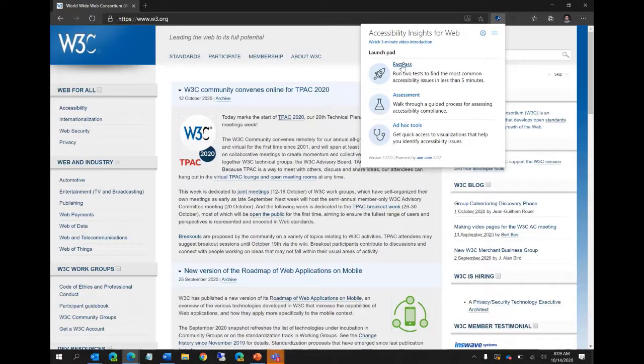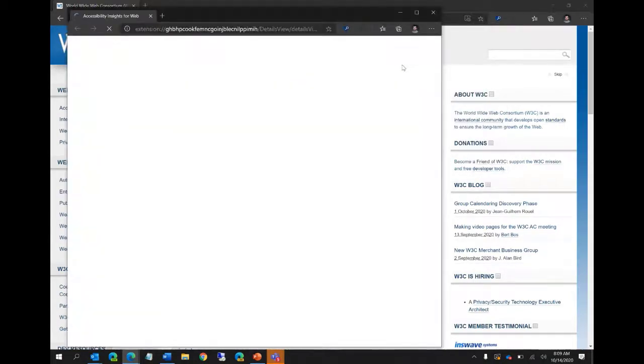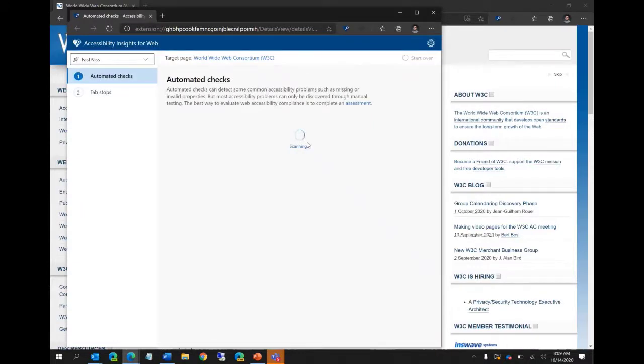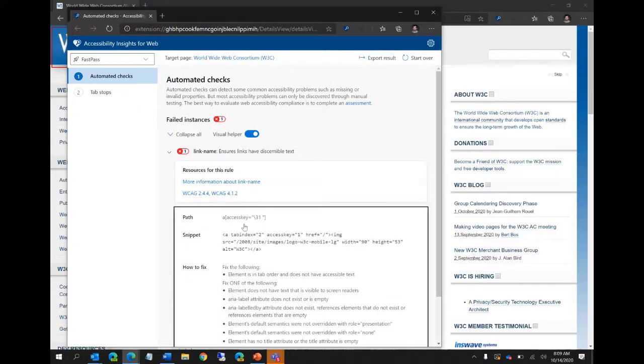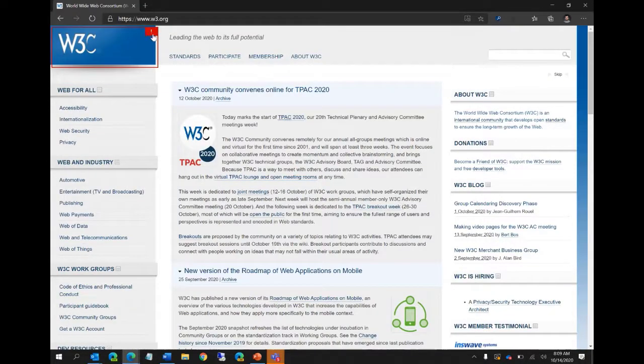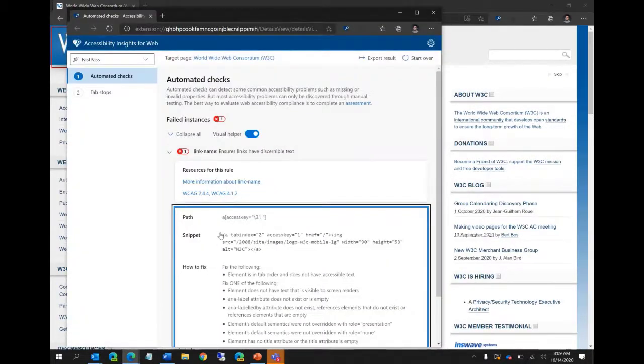So let me select FastPass. That's going to do a quick automated check, and it's looking at the page and it's going to tell me where there are issues. So in this case, there is one issue. There's a link on their page that doesn't have a name, and it shows you that object on the page.